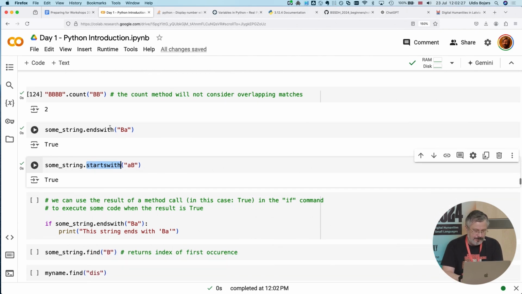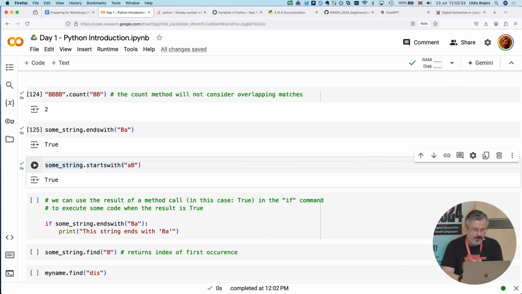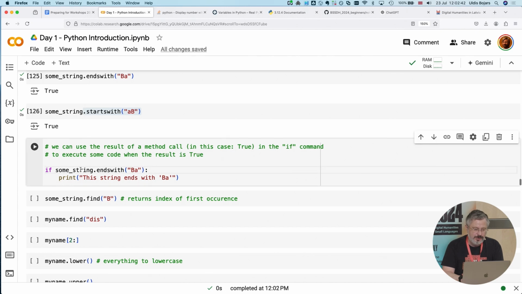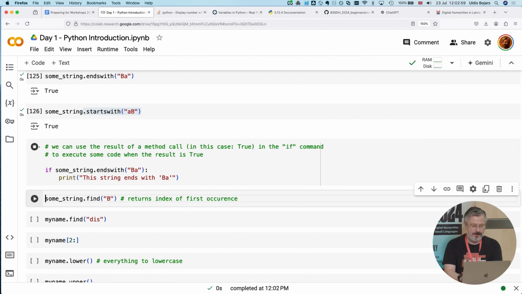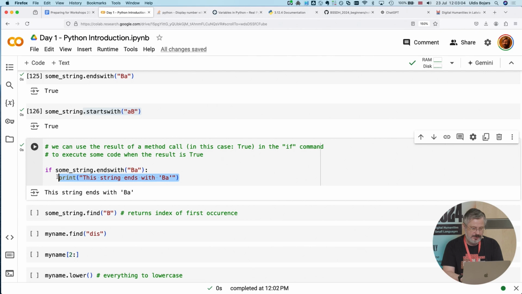And well, you might ask, this ends with or starts with just gives us a truth value, a Boolean value. What good is that? But what we can do is use the value of calling this method, ends with, in flow control, which we'll look at a bit later. So we can write if some string ends with BA, then print text: this string ends with BA.